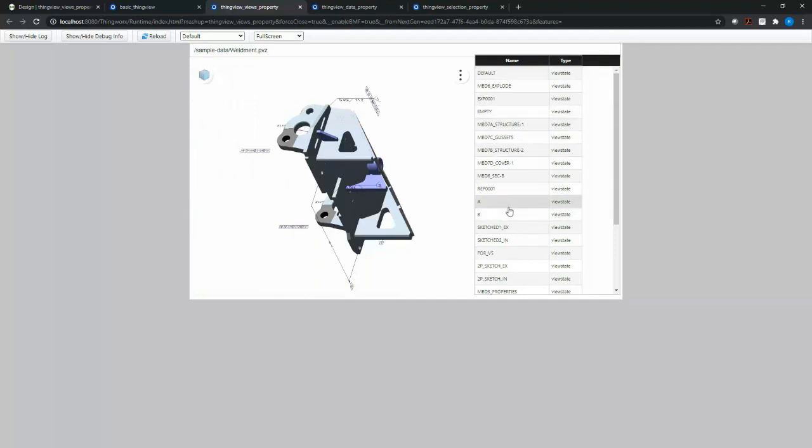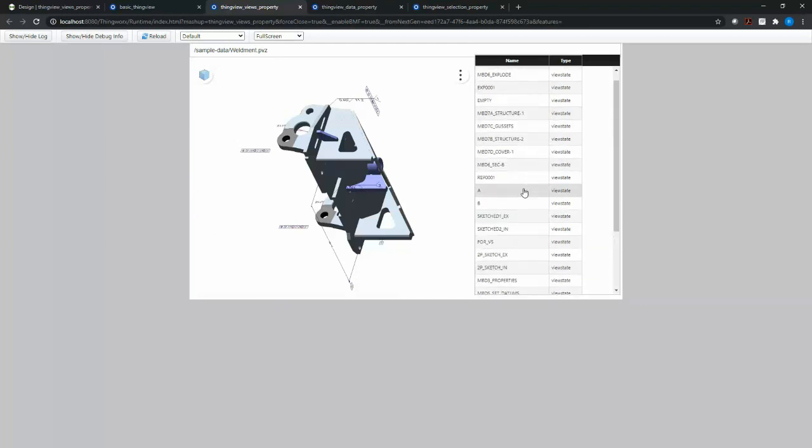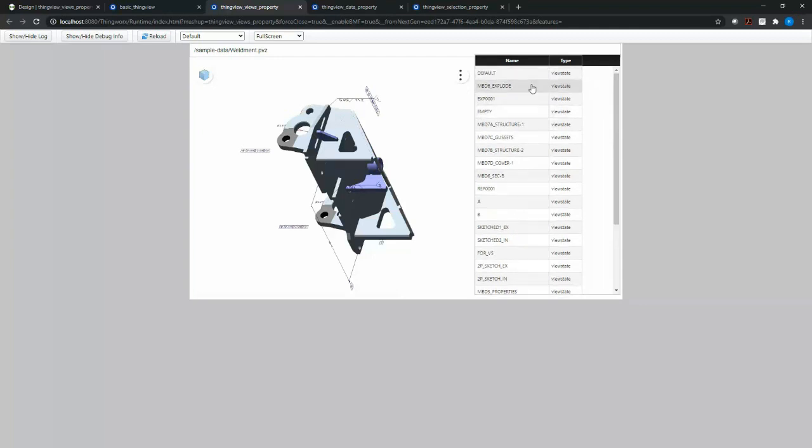There are explode states here. There are also section cuts that are already pre-authored. And there's some simplified representations as well. So this may contain some things that are a little confusing to the user because they do not specify what type they are. And it may be easier for them to interact with them inside of the control panel.